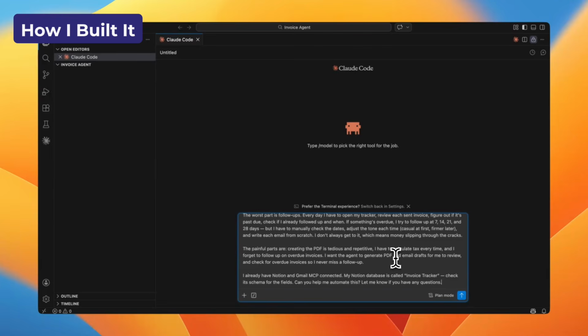I want the agent to generate PDF and email drafts for me to review, and check for overdue invoices, so I never miss a follow-up. I already have Notion and Gmail connected. My Notion database is called Invoice Tracker. Check its schema for the fields. Can you help me automate this? Let me know if you have any questions.